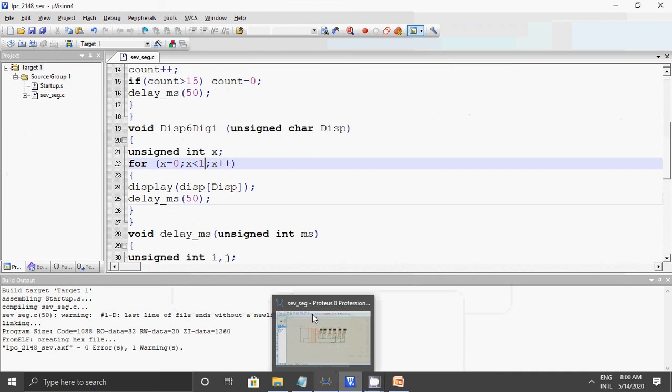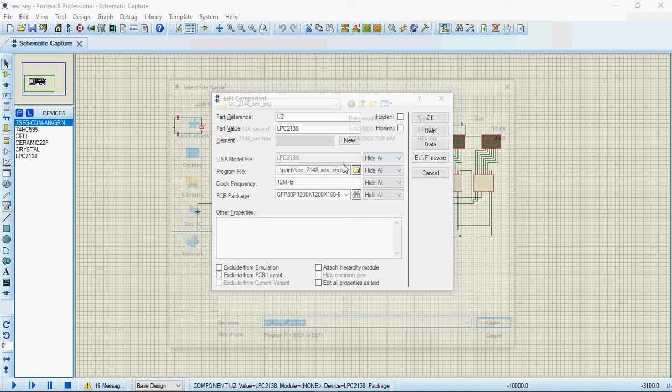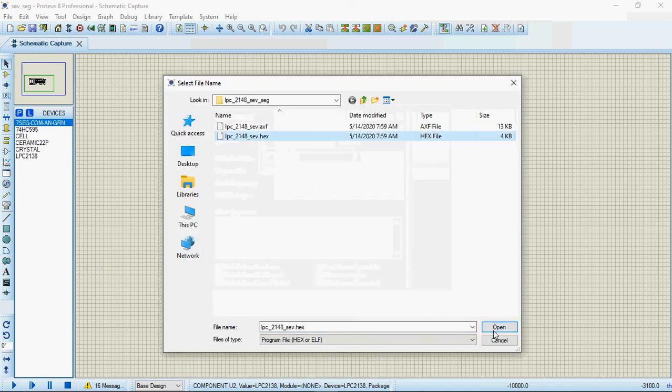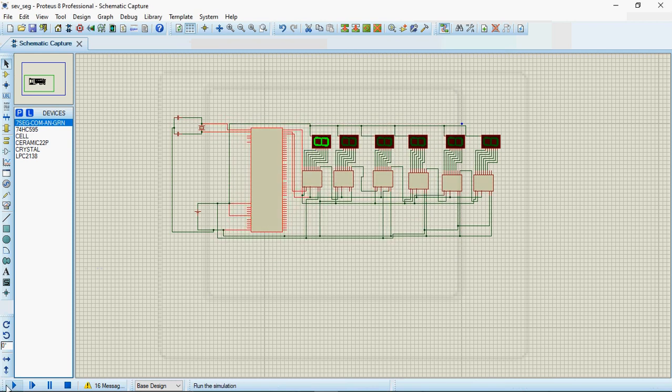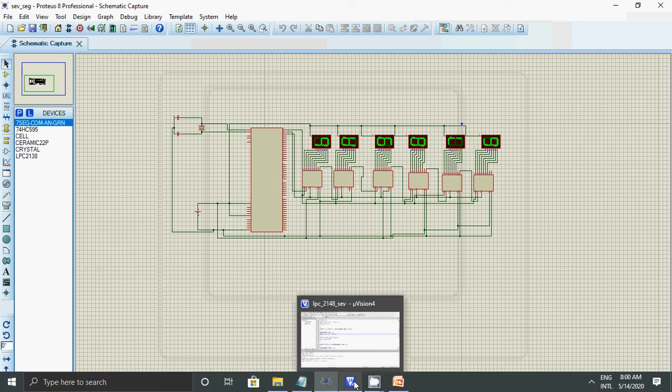So go back to Proteus. Now select LPC 7 segment. So this is the created hex file. Okay, now this makes a difference. 0, and that 0 is moved to the 6th segment. Then you can also observe a modification: earlier 0 to F would print at the same time everywhere, but now this is displaying 1, this displays 0. So you have a rolling of information from one segment to another segment. This can also be done. Just the program has been modified. In the same manner you can also change the code as per your requirement.